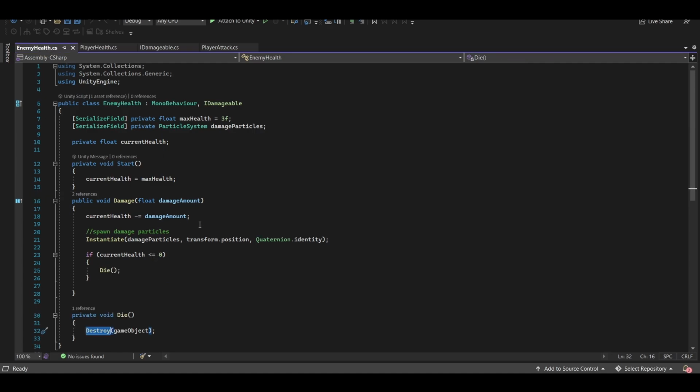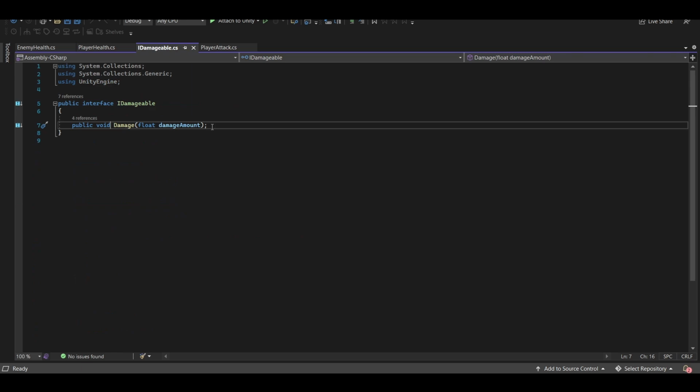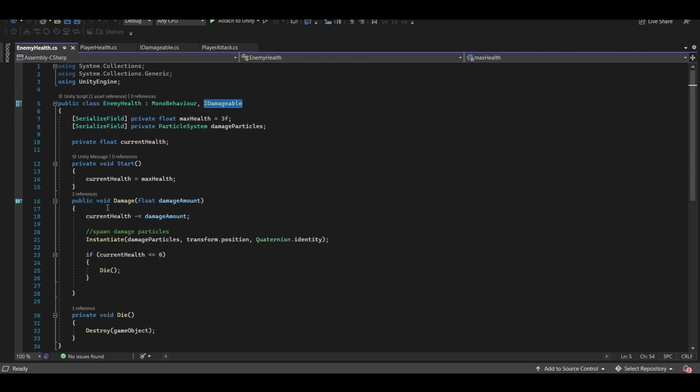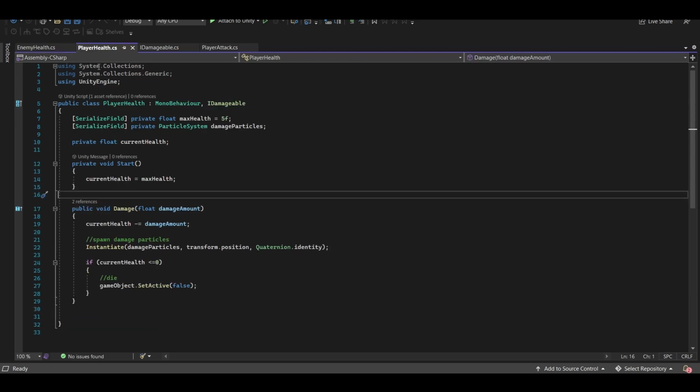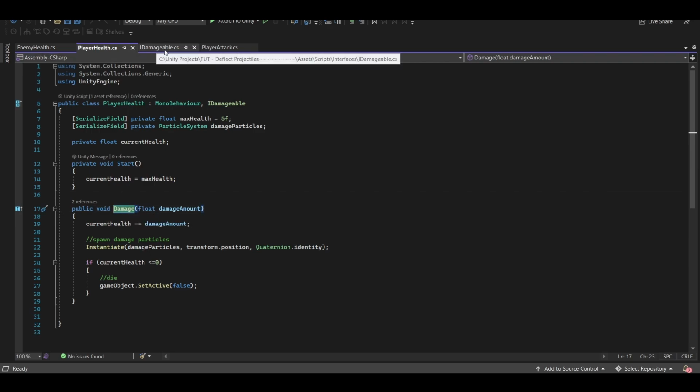Now, the thing of note here is that both the enemy health and the player health are implementing from the damageable interface. And I'll show you that. That's right here. It's a very, very short and very easy script, public interface damageable, and we've got a blank method in here. So this enemy health, public void damage, and this player health, public void damage, these damage functions are from the damageable interface.